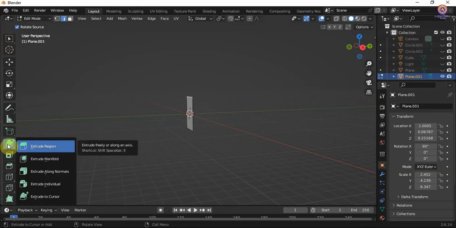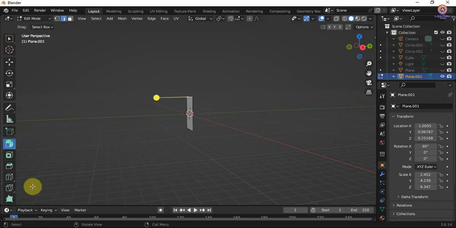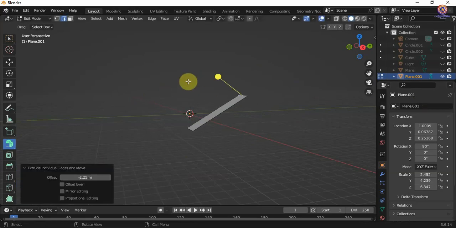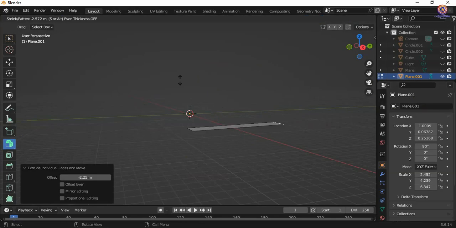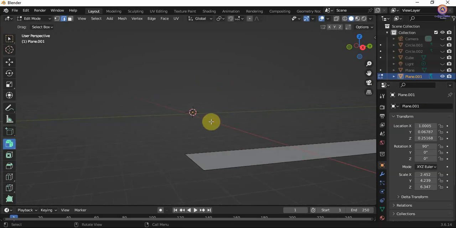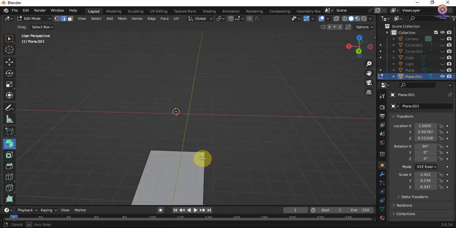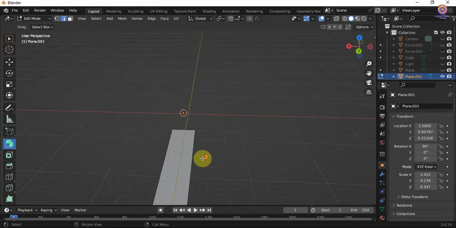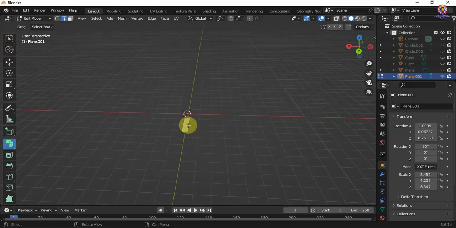Extrude to cursor. So extrude individual. You see that it cannot extrude that because there's no loop cut. Can you see? So this is just the extrusion. So we will still make use of it. I just need to explain the different kinds of extrusion that we have. Let me go back to my tab.